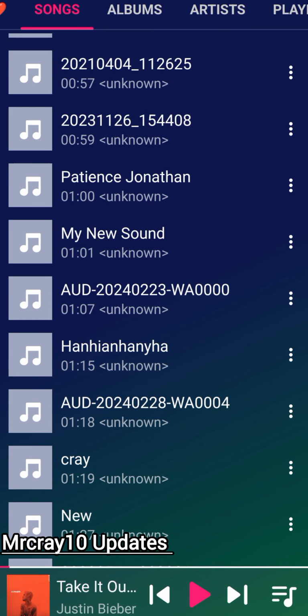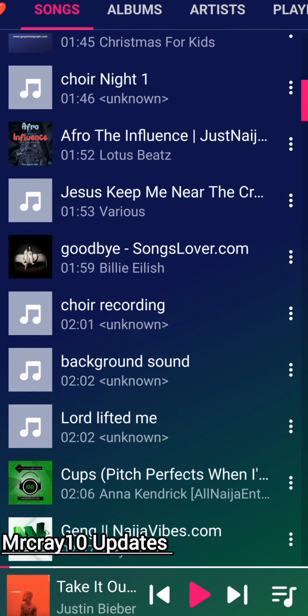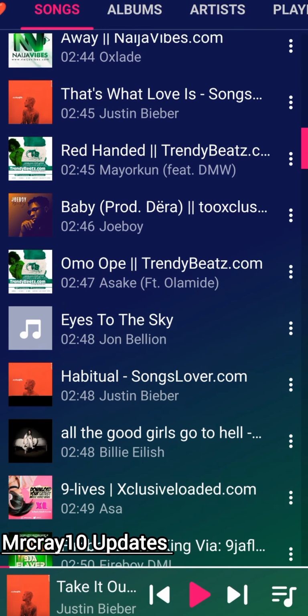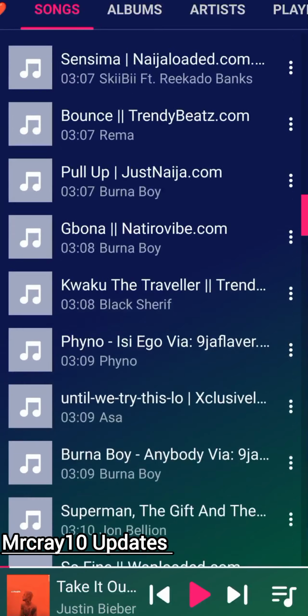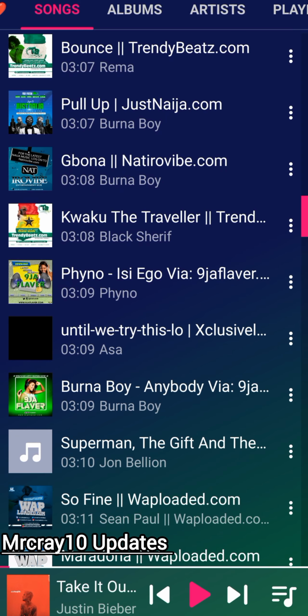Now guys, go to your music gallery. Now turn on your screen recorder. Please take note, your screen recorder must be on. Now you can decide to swipe up the video. Just swipe it up like 2 times or 3 times.